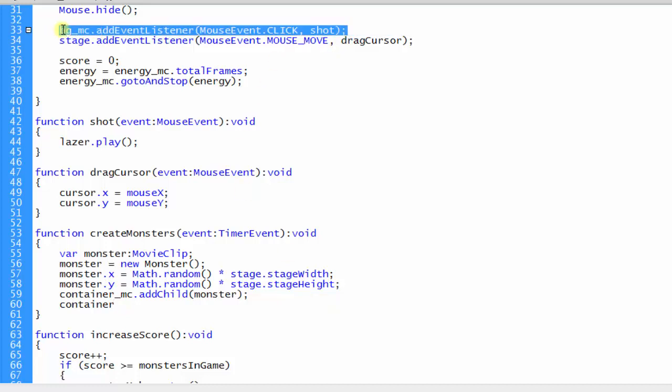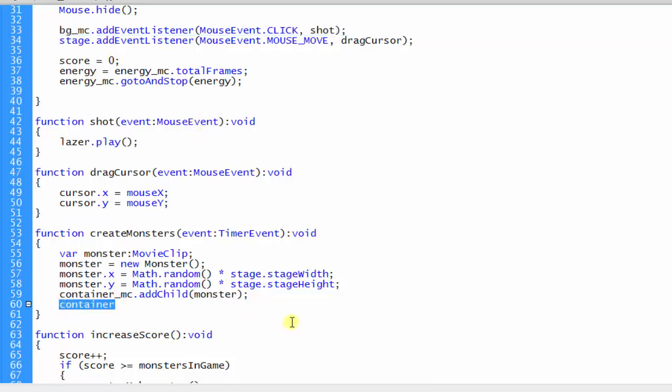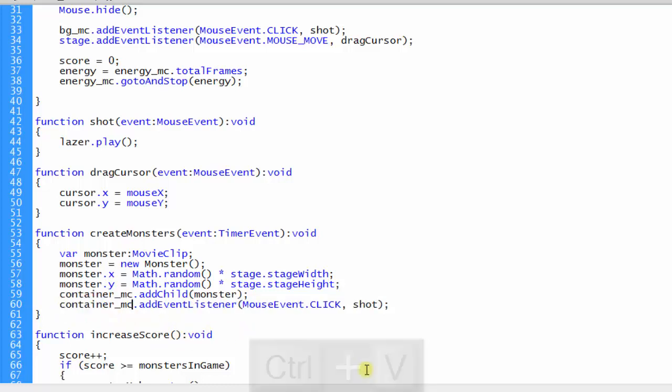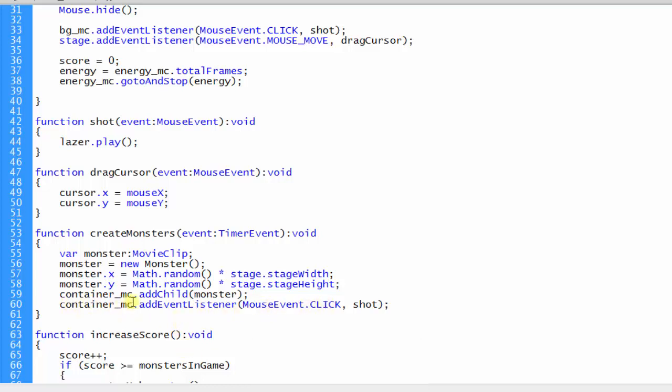So as I start to type, I get lazy and I don't want to type anymore. So that's going to be the same code, but instead of listening on the background, we're going to be listening on container underscore MC. So I'm copying that and pasting it over this. Now we're listening for a mouse event that's a click on this container underscore MC, and whenever the game senses that click on that container, it's going to run the shot function. And the shot function, all that does is play the laser sound.